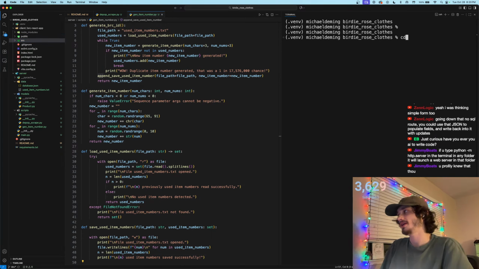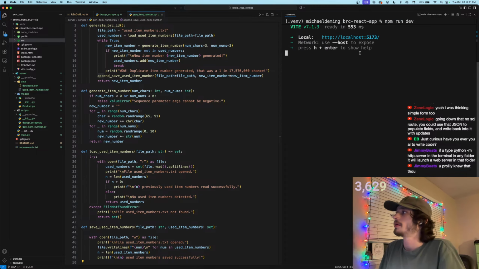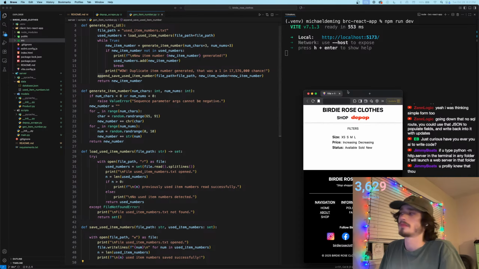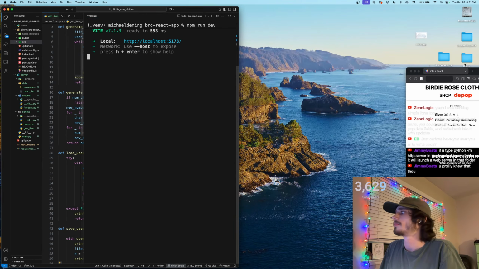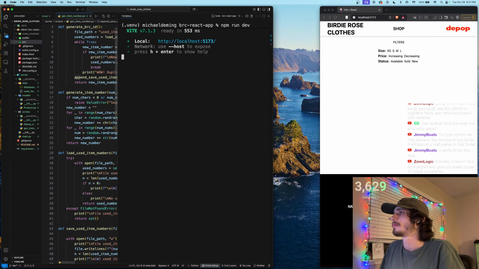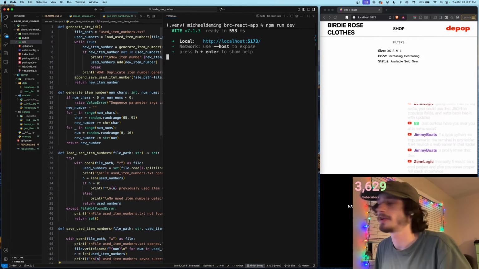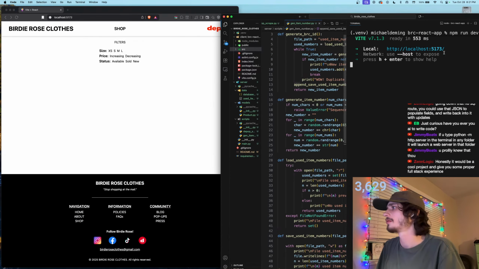Like here, let me CD into our client. Let me CD into BRC React app. And then we want to go npm run dev. Oh, come on. So this brings up our front end here. I'll bring the front end over here so you guys can see it better.